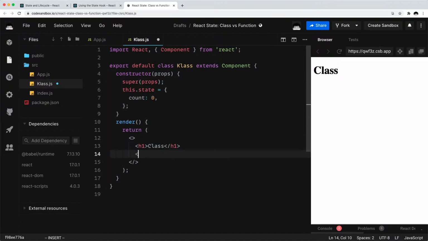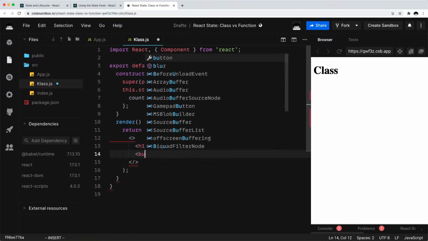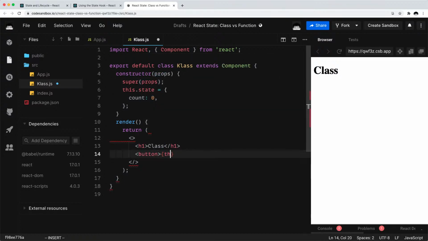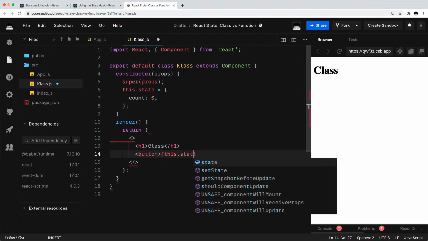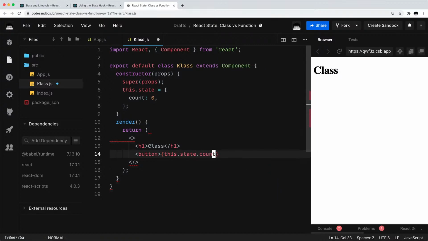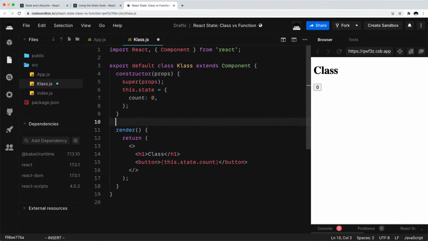And then once we have that, let's just create a button over here. And then we will render this.state.count. Just like that. And let's save it. And you'll see our button with a 0. Very nice. And then if we want to add state, meaning add an action that can increment the counter whenever we click on it, we can create a class method. Let's call it handleClick.